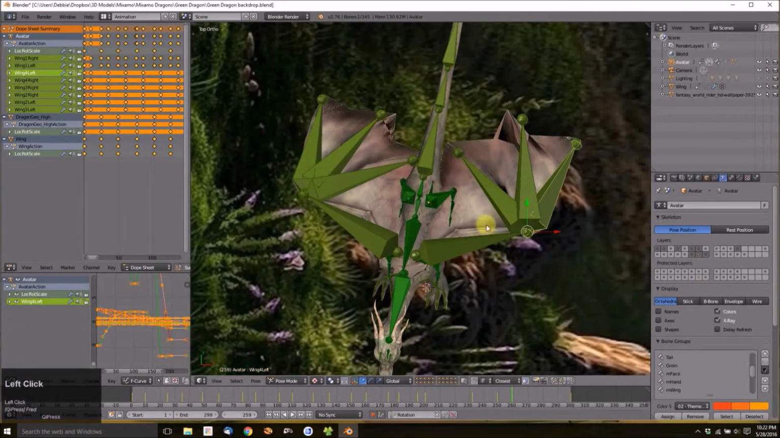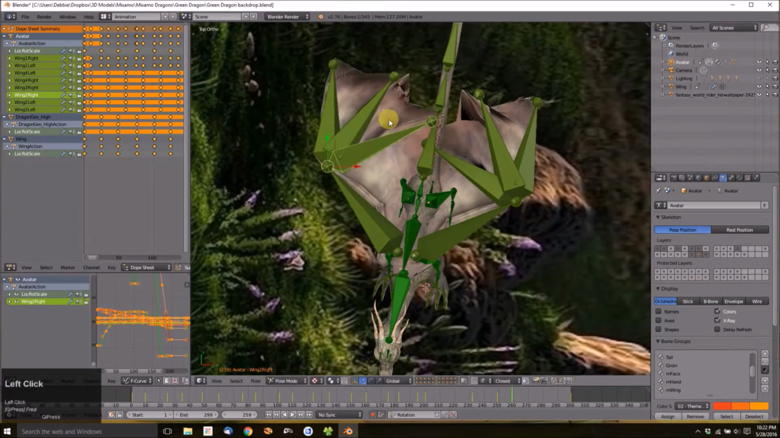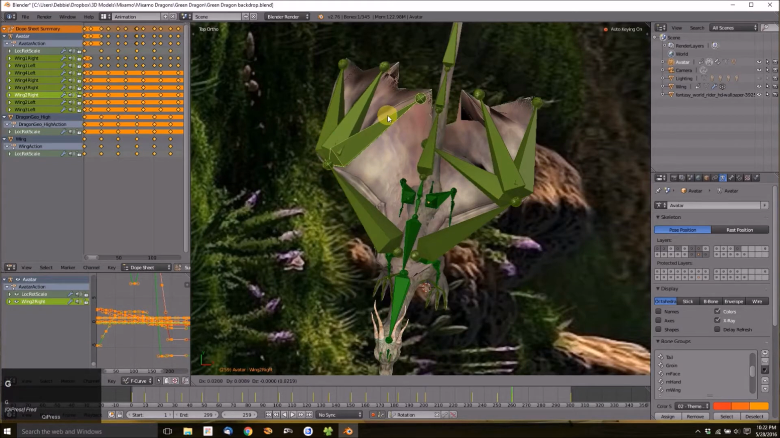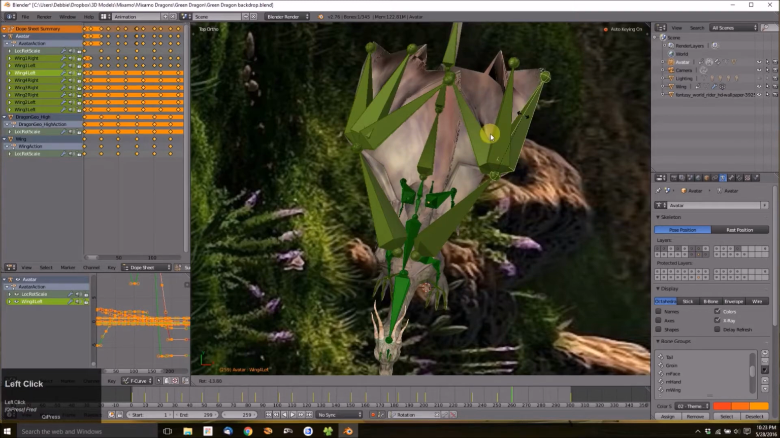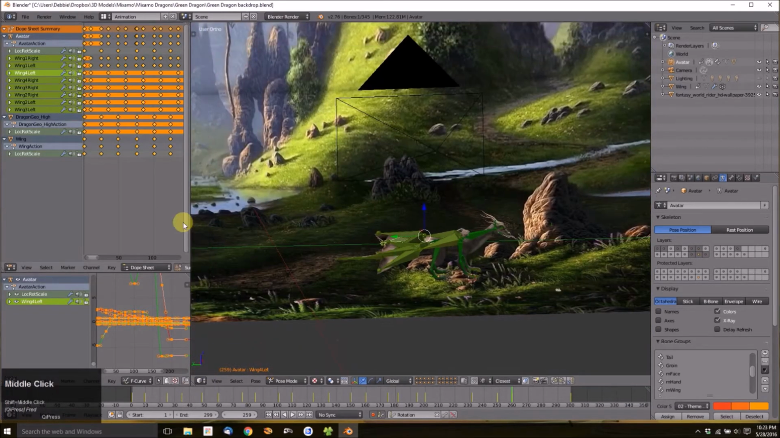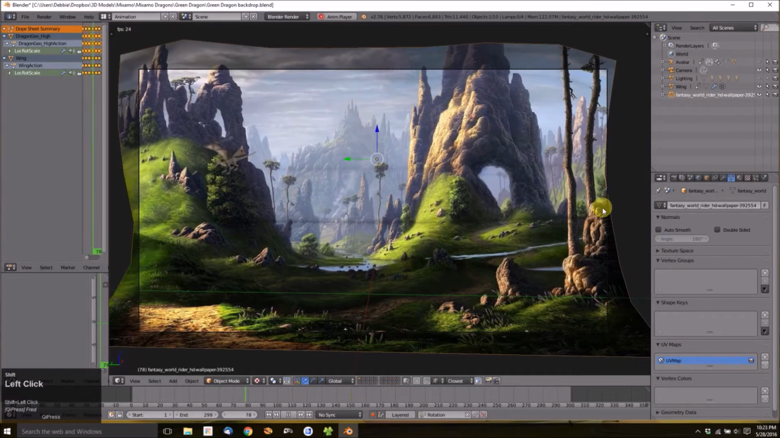Auto keying's turned on, so I don't have to do anything. Just grab these bones and position them with the G key. You can also click them and rotate them. That ought to work. Now you're ready for this? He should fly down, come to a landing, get set, flippity flappity. And he just lands and folds his wings up. There we go.